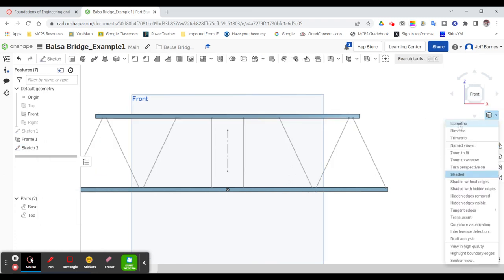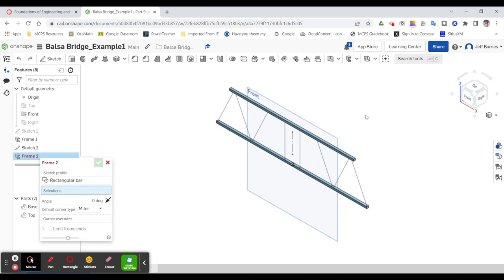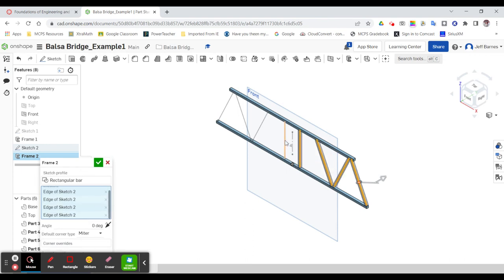And now I'm going to add in my second frame, or my second set of frames. So I'm going to go ahead and select the frame tool again. And now I'm going to select the lines. Now, I was able to select all the lines. If for whatever reason you're not able to select all the lines, it doesn't work, then you might have to do 2 sets of frames. So maybe do the angled lines first and then the vertical lines.